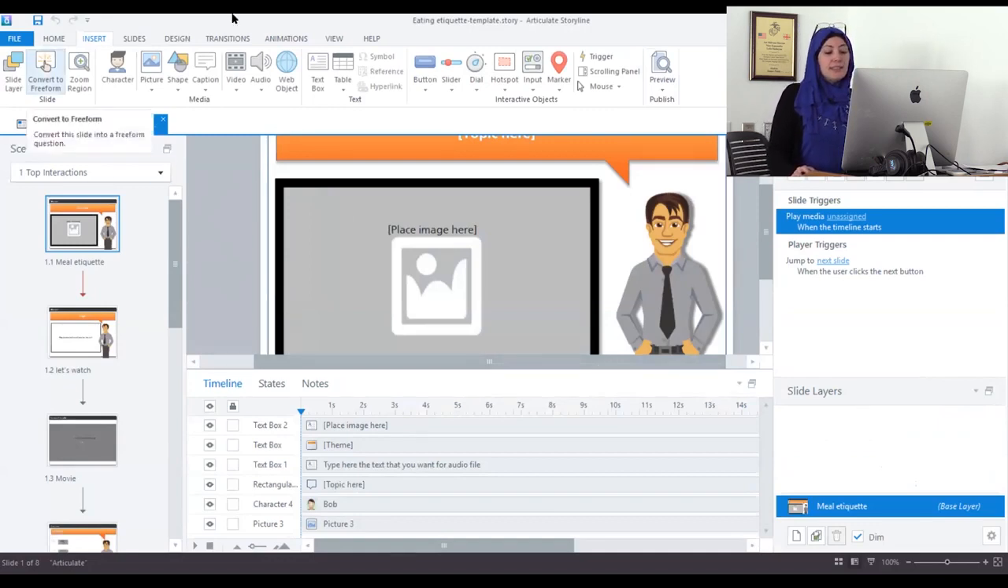As you can see in the menu, you would see File, Home, Insert, Slides, Design, and we have multiple slides in the Scene section here. We will start with the first slide.